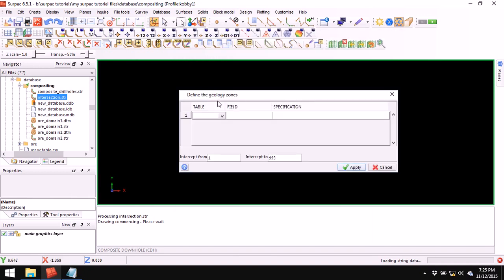And here on this window, we are to define the geology zones. From which zone do we want to create composite? The part where we want to composite. We are constraining our composite. So the table will be intersection because we want to create composite for that part of the drill holes which intersected the ore. And the field is going to be the ore zone field.